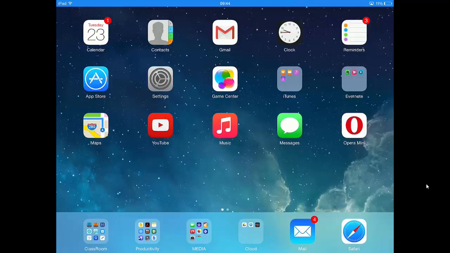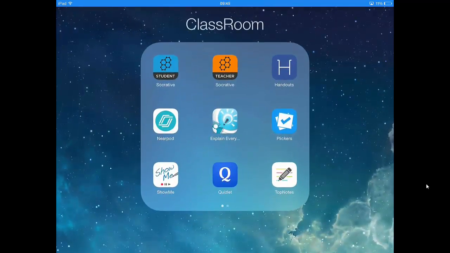In this tutorial, we're going to have a look at the application Socrative, which is designed to collect student responses within a lesson. It can't really be used before a lesson, it's definitely about live responses. So, let's have a look.